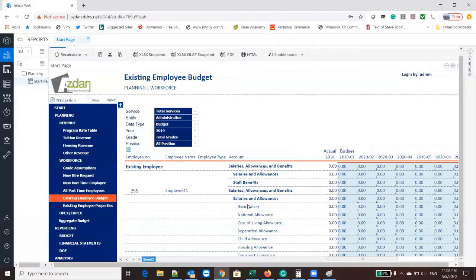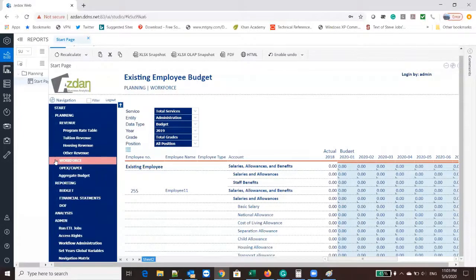The planner has the option to apply the increase percentage by grade, and also by department. The planner can apply a transfer for each employee from one department to another, and if there's any need for a termination, it can be done on the employee level as well. We also have specific formulas for specific payroll accounts, such as gratuity. Okay, so this is for the overall workforce plan.